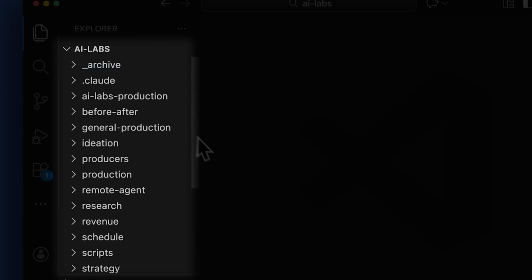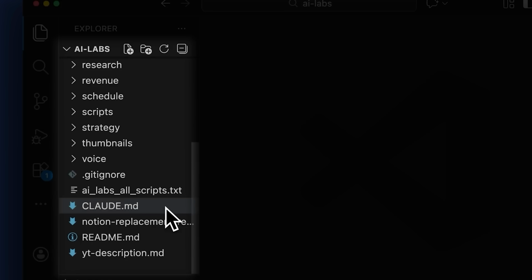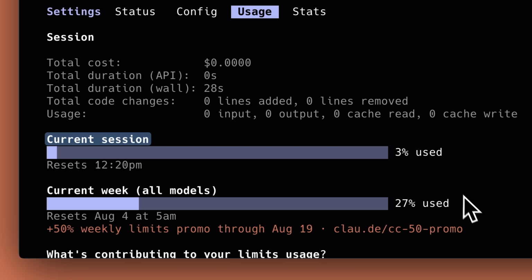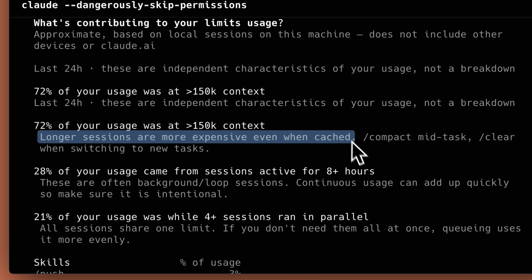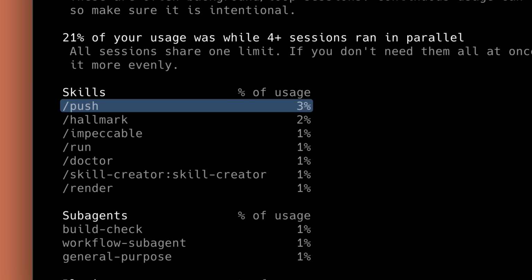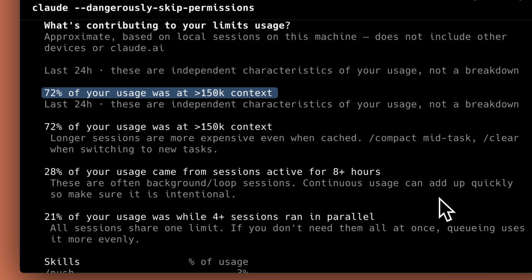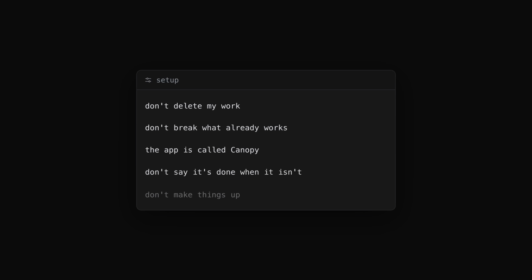Now, we've talked about our second brain before, which is a folder that contains all our research, strategies, and more in one place, and the whole team works out of it. There's the usage command. It shows how much of your 5-hour window you've burned through, and it breaks down where that's coming from, which of your skills are eating the most, and which habits are driving it. In our case, it was workflows that spin up subagents, running several sessions at once, and leaving sessions going without compacting them. The reason deleting works is that most of what's in your setup was never about your project.